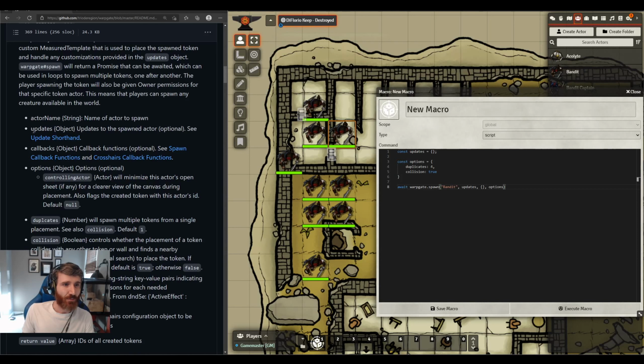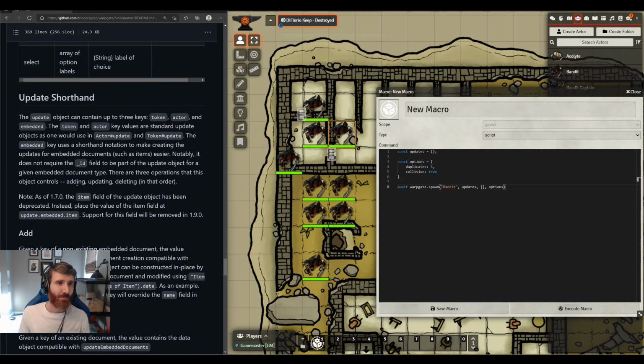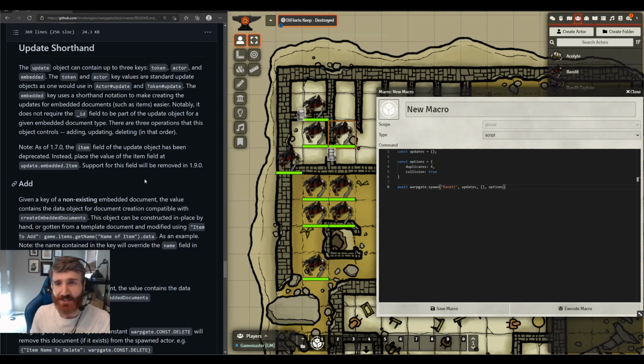is detailed here. The second parameter, updates to the spawned actor. See update shorthand. So this I know is going to confuse people. It was difficult to write in any coherent way. But the update object is effectively saying, these are all of the changes I want to make to the thing that I just spawned. The thing that I just spawned includes the token, the actor, any items on the actor, any active effects on the actor, basically any other embedded document on the actor itself.